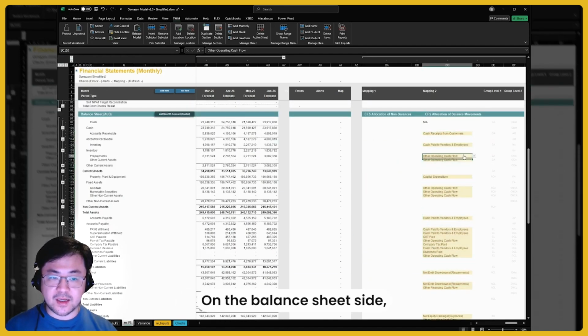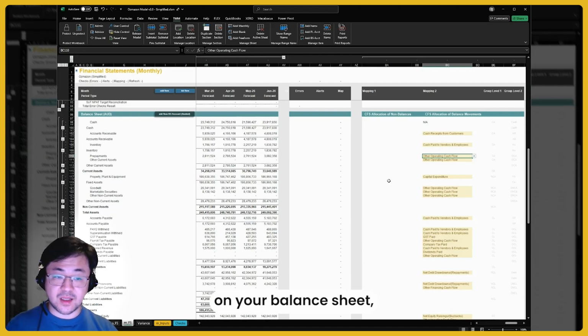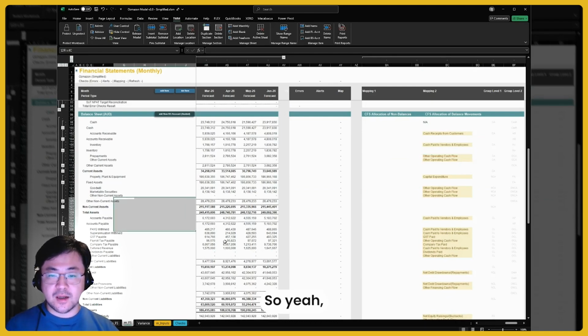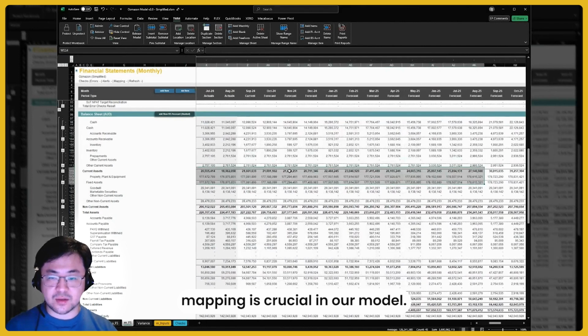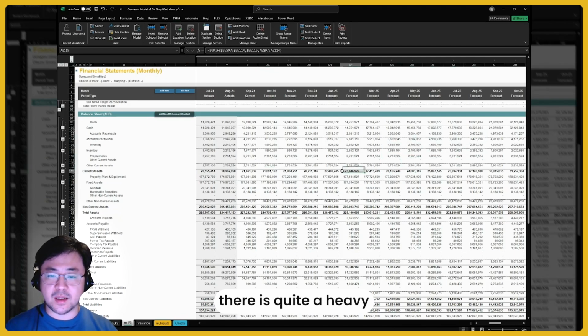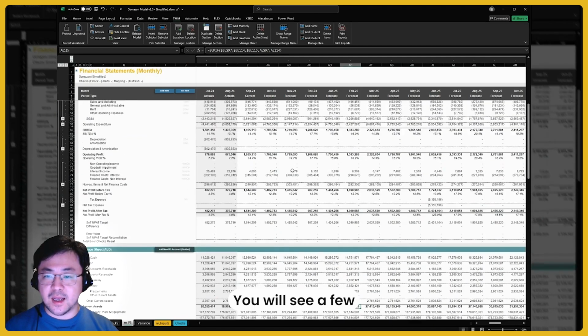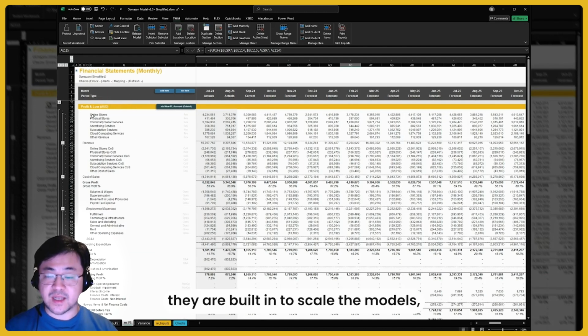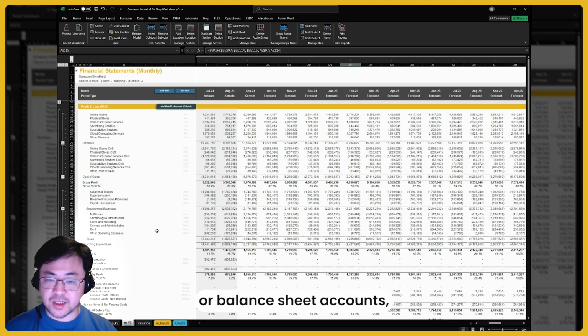On the balance sheet side, the more detail on your balance sheet, the more you can then line by line allocate line items into a cash flow statement line. So mapping is crucial in our model, and we're not going to cover the source of truth, but even within our source or SOT, there is quite a heavy layer of mapping as well. You will see a few buttons around the place. They are built in to scale the model, so adding new items or adding new P&L accounts or balance sheet accounts. That's sort of all sitting there available.